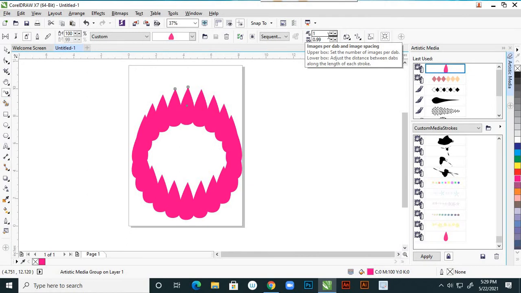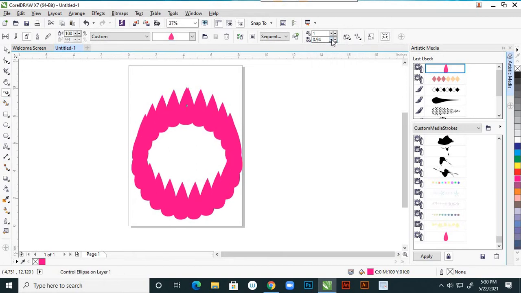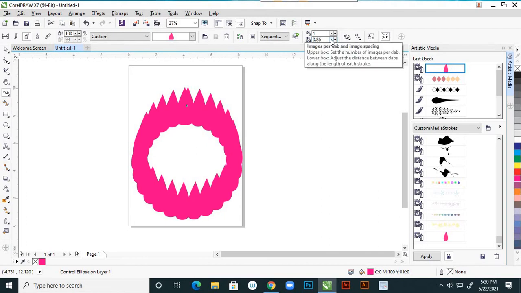Upper box, set the number of images per dab. Lower box, adjust the distance between dabs along the length of each stroke. So the upper box shows, set the number of images per dab, one only. But the lower box, adjust the distance between the dabs. So here I want to adjust this, so I'm giving the minimum value here.